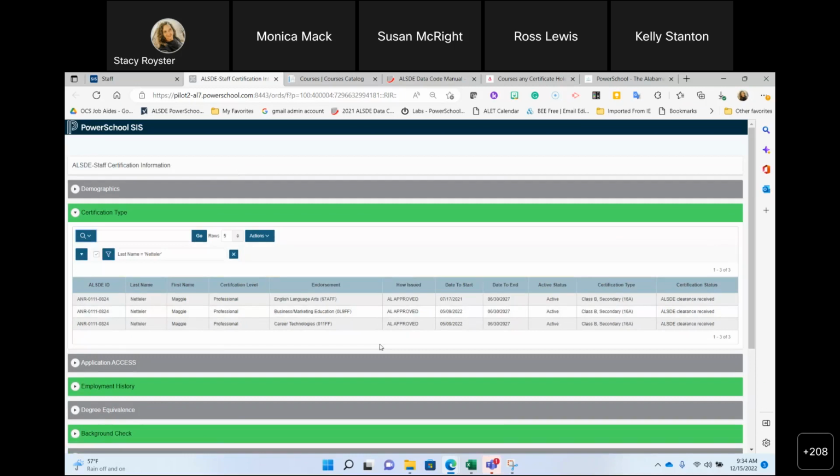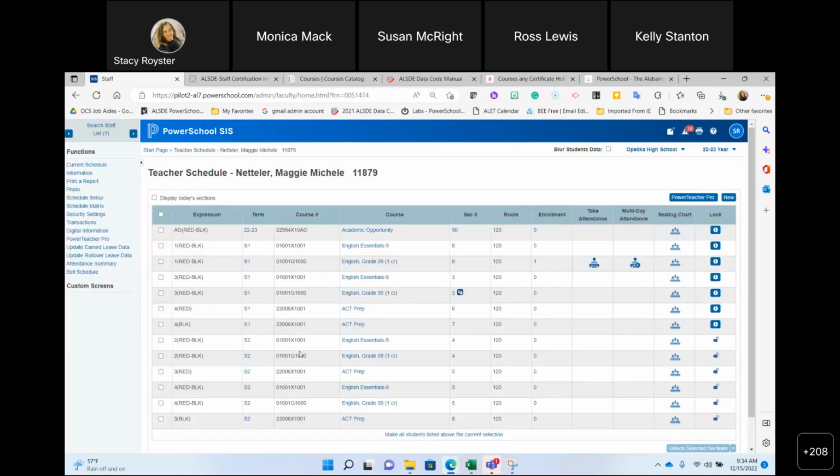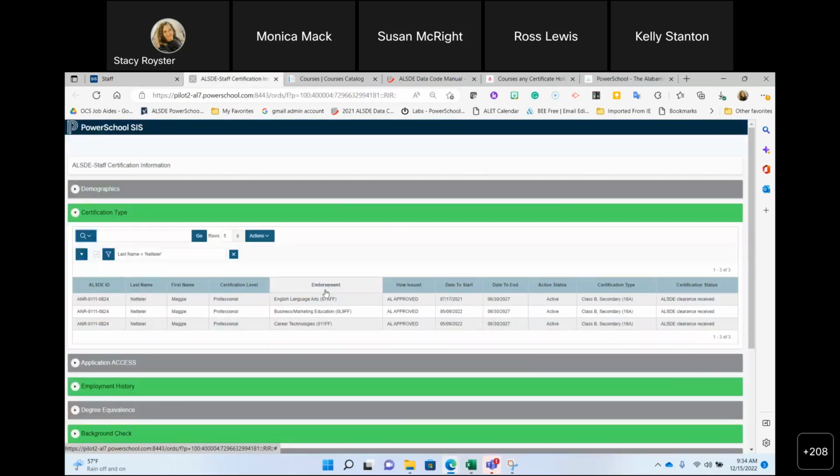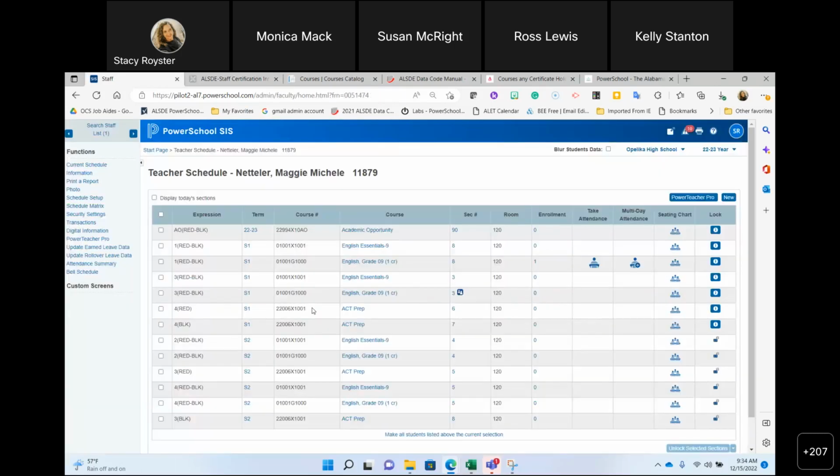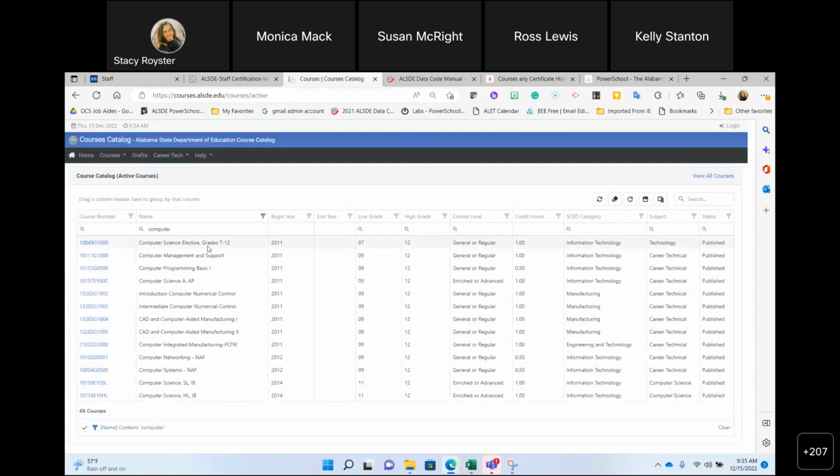So she has English Language Arts. She actually has some career tech stuff as well: business marketing education and career technologies. So for these courses here, I would have to make sure that those certifications were appropriate for them. Now, most of you know some of these backwards and forwards and know that English Language Arts is going to suffice for all of these ELA. You know that ACT Prep, or do I know ACT Prep? Look at this number, 22006X110.